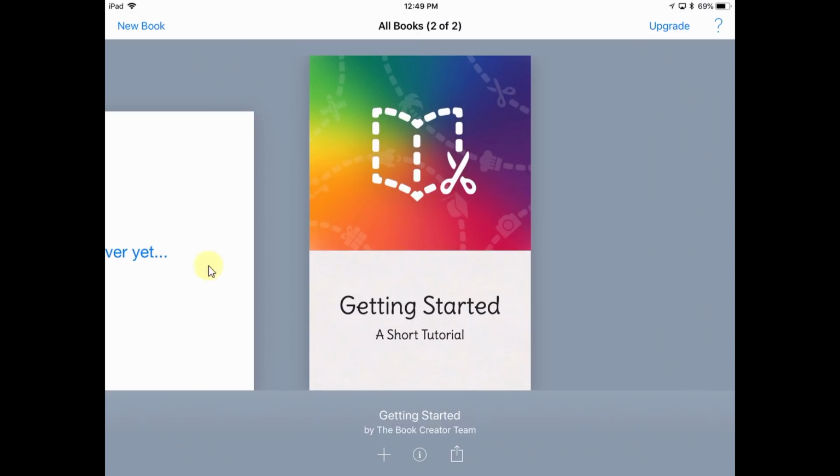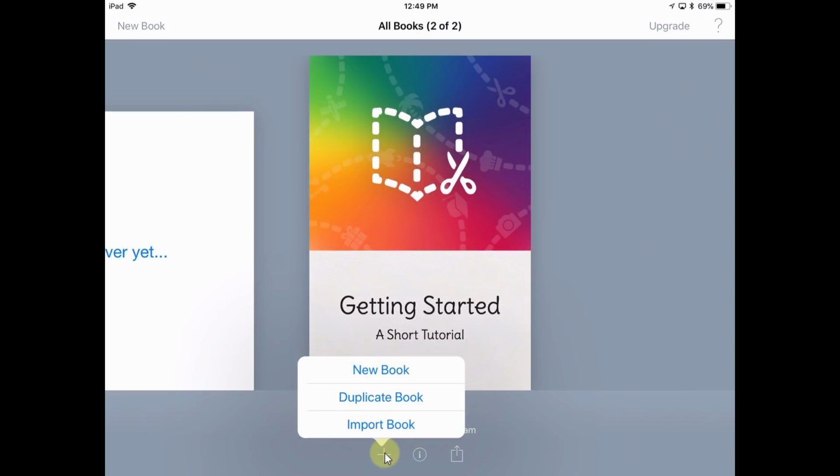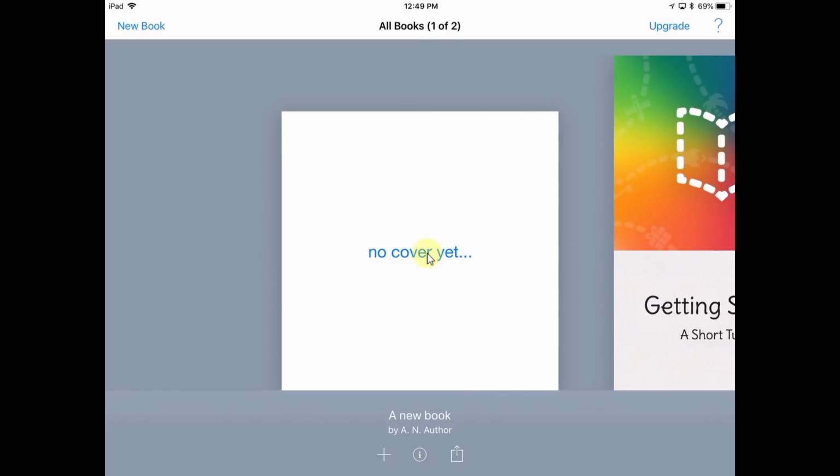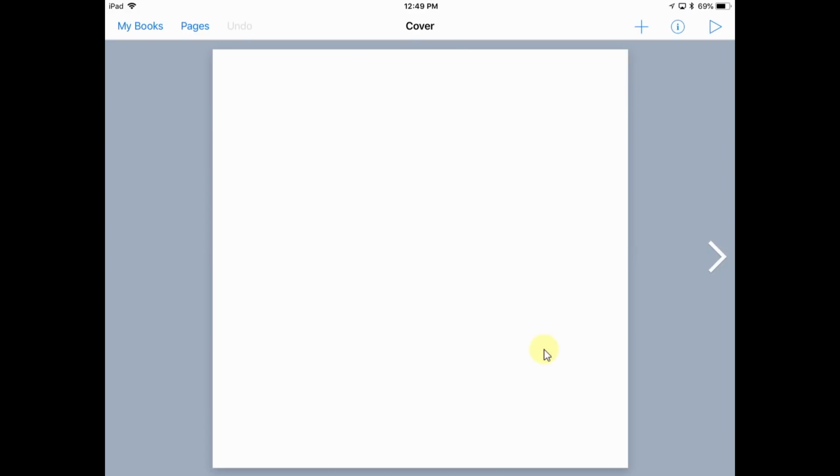So really, just to get started, the kids would open this up and they could click new book up here, or in the bottom they can tap the plus and hit new book that way as well. I'm going to go through the tutorial here in a little bit, but I'm just going to start with a completely blank book just for example. So I'm going to slide over here and work on this one. Open it up. So this is the interface.